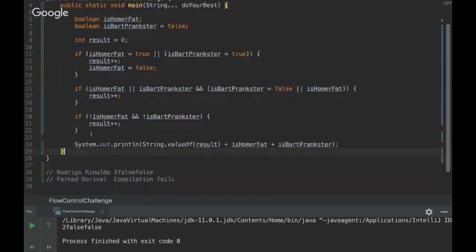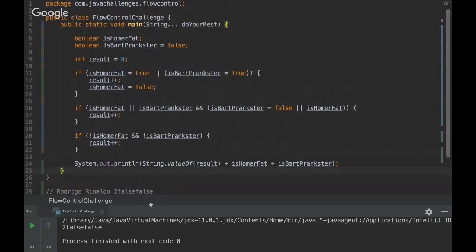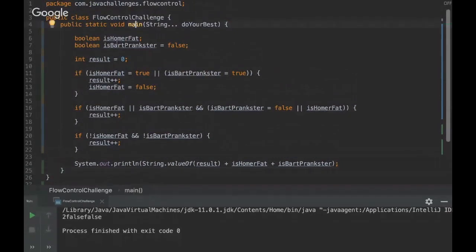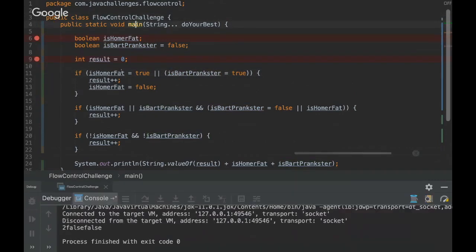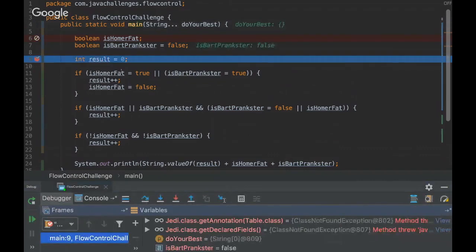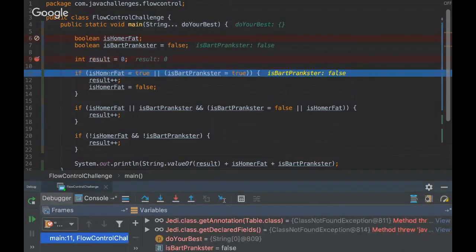Okay, so let's see the answer. Why is it this answer? So yes, Farhad, this syntax is valid. So we can assign a variable inside a condition. So I can show you the result debugging it. Okay, so let's debug here. So let's go to the next. Yeah, so here the variable is not initialized. So this isHomerFat will be initialized here with true.